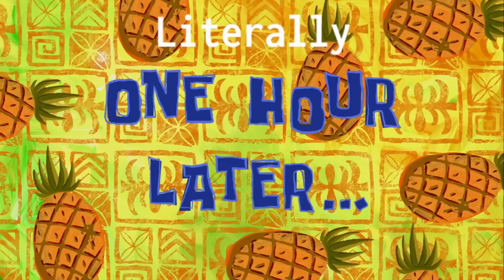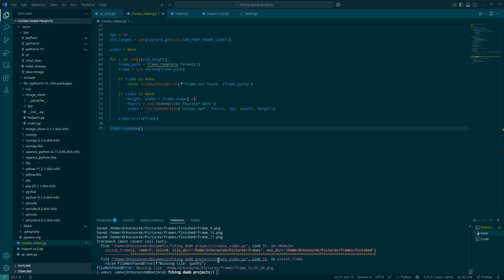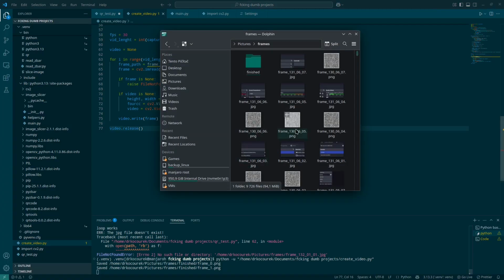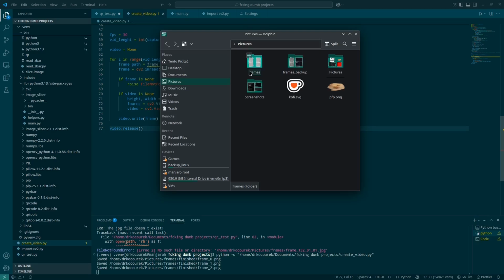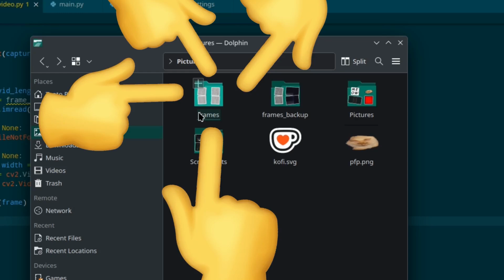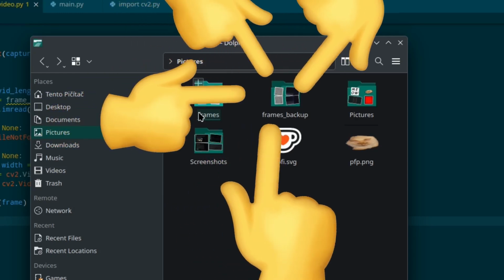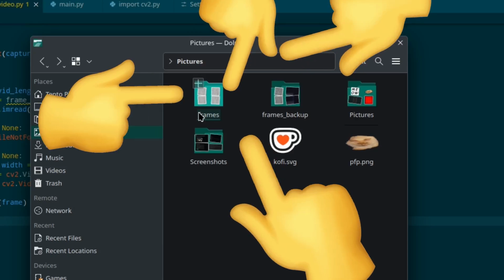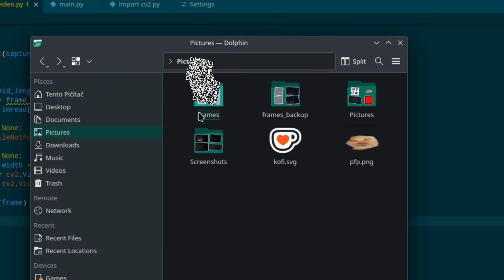1 hour later. Now it's slicing the frames. My god. 1 hour later. Wait, stop the video. You see these QR codes in the folder. Well, frames and frames underscore backup should be the same. However, frames are now getting filled with QR codes because of my faulty code.